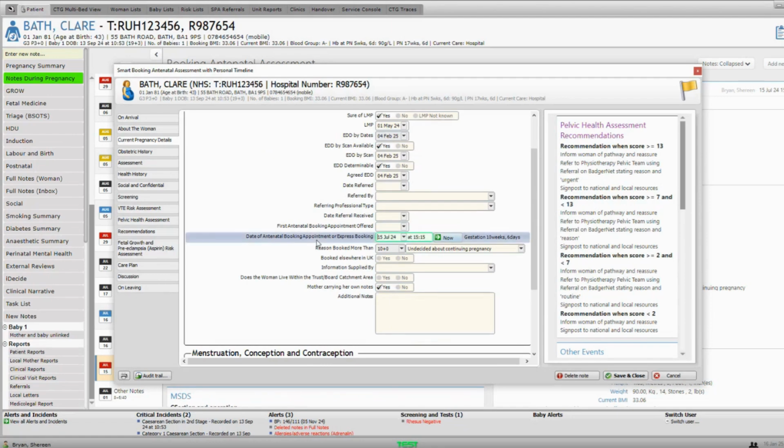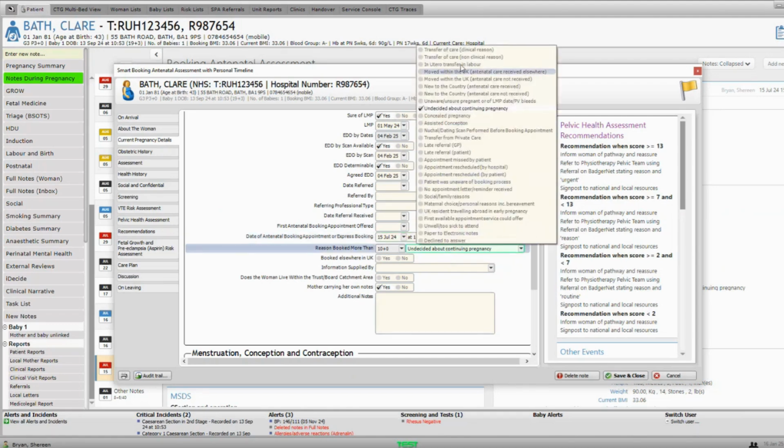If she was a late booker, you do get that question, so you can say what the reason is. I know some trusts now are doing it from 10 weeks rather than 12 plus 6. So you can set for your configuration what your KPI is, whether it's 10 weeks or 12 plus 6. You can set that yourself in your background. And if she was booked later than that, it would automatically populate this as a mandatory field, and you have to put the reason why.